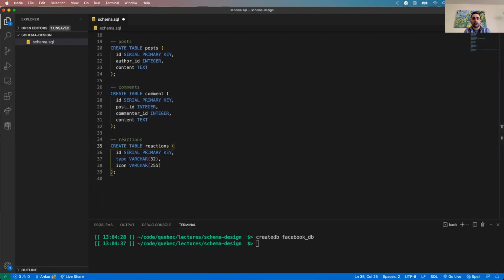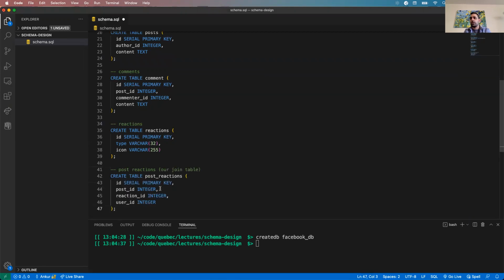The last one that we talked about is that join table. So that join table is going to look something like this. We'll call it post reactions, our join table. And we're going to have an ID, so each record is going to have a unique ID, just like always. We're going to have a post ID, reaction ID, and a user ID making the reaction, all tied into one record.